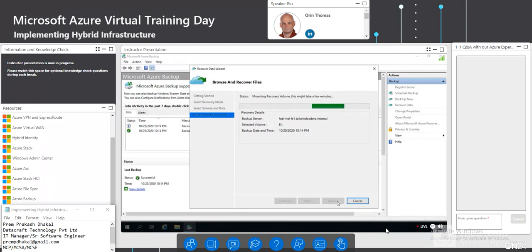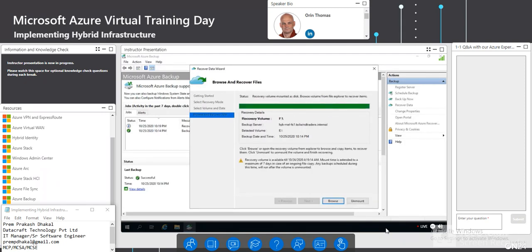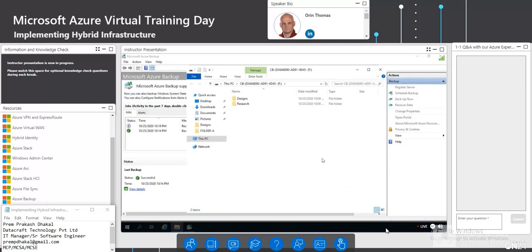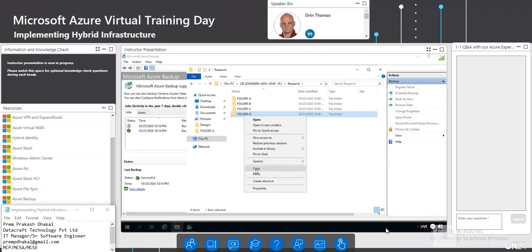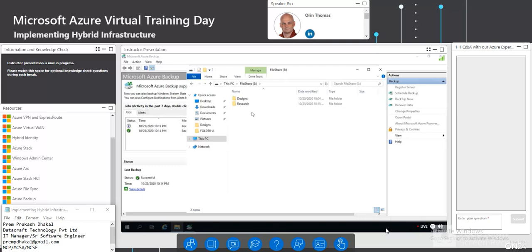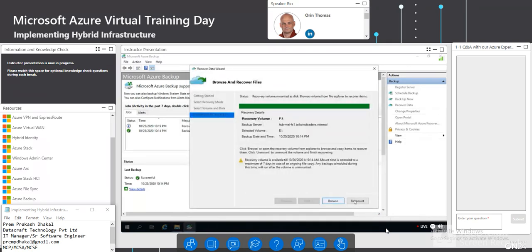And now it will basically open up that recovery point and mount it. And now I can go and see that mounted recovery point. So if I click on it, you can see here folder D is now here in this recovery point. So I can do a copy and then simply go to my server, go to research, and then basically just go and paste folder D back. And so my folder D is now restored.